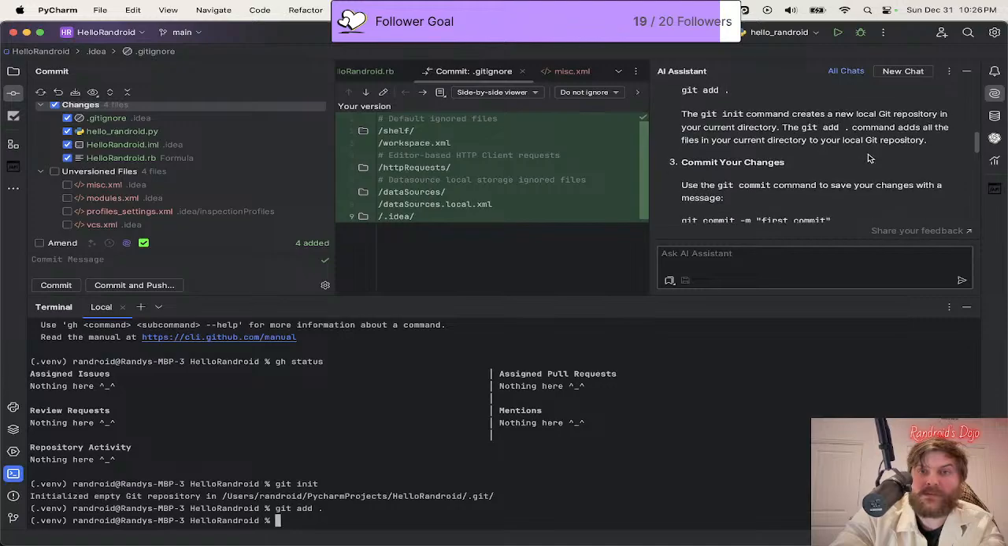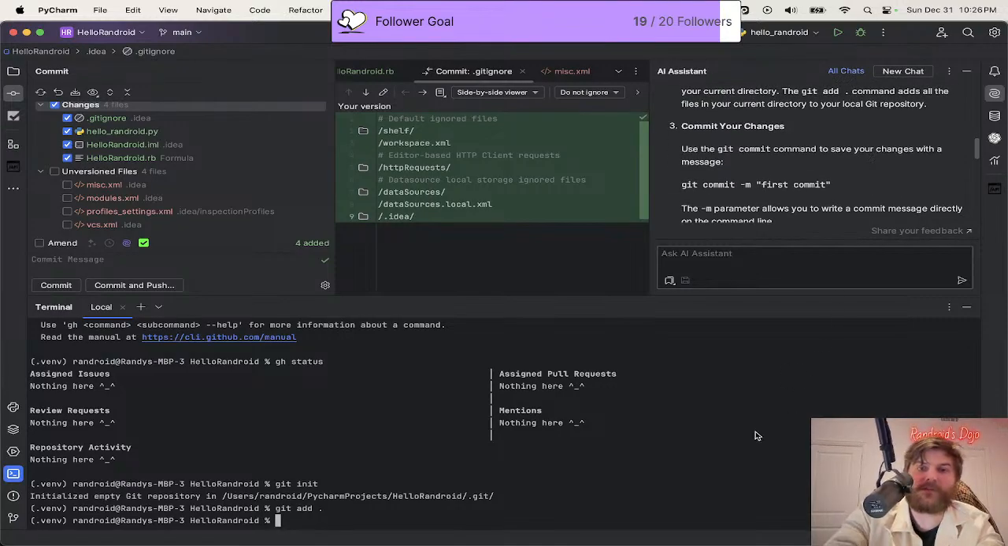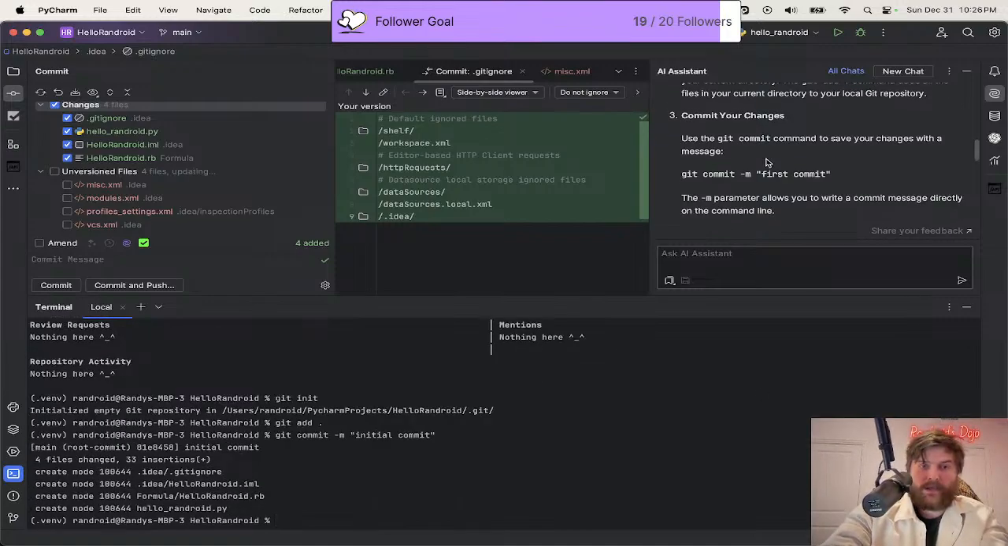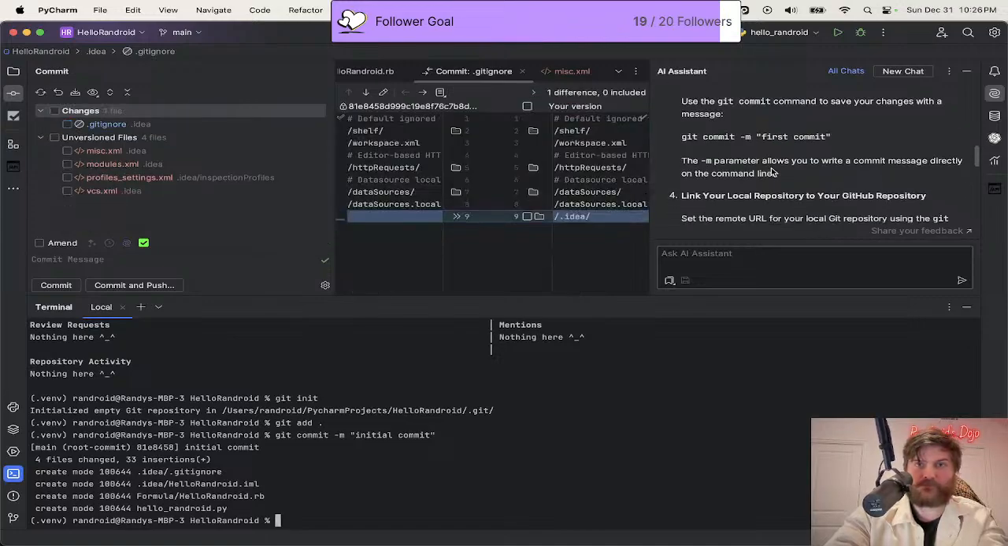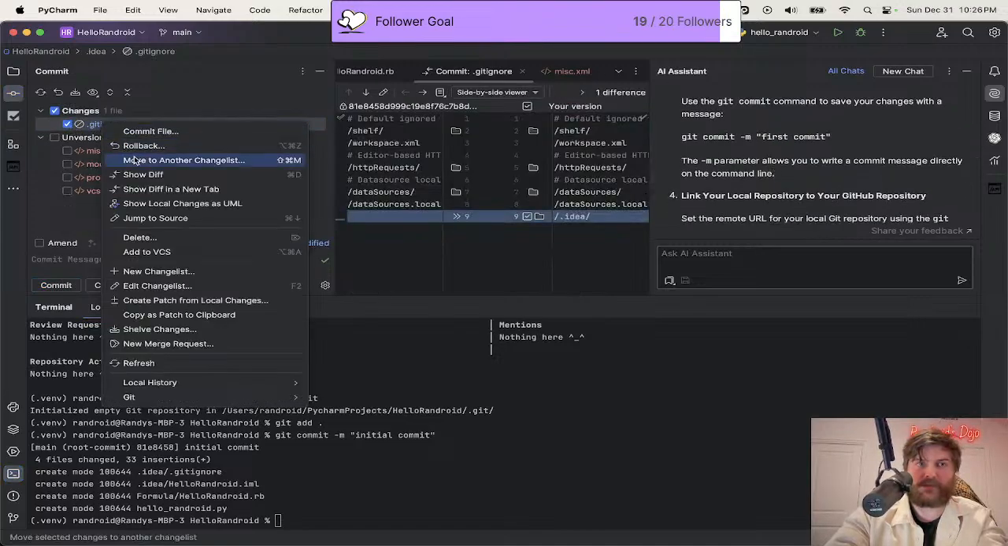The git init command creates the local repo. Then commit your changes. Yep. git commit -m initial commit. Okay. Is it getting ignored? Not there.